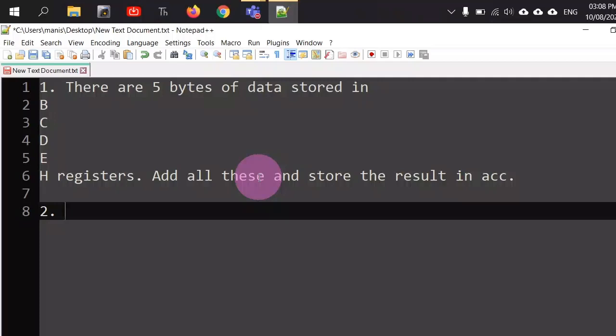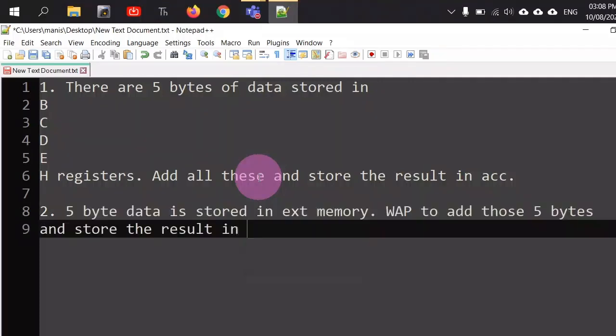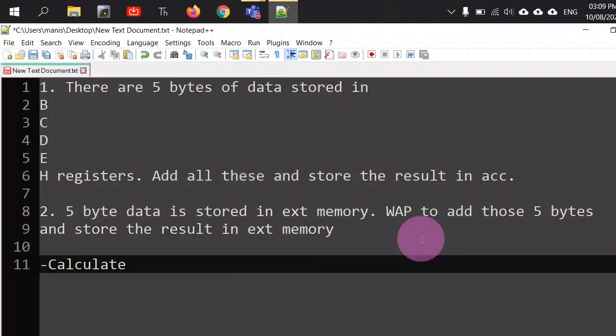and store the result in external memory. That's what you have to do. So this is essentially the same program. You have to make these two programs, and the combined task that you have to do is calculate the time these two programs take to execute, and the time should be in seconds. So that's what you have to do.